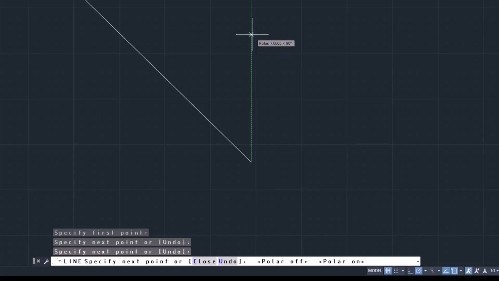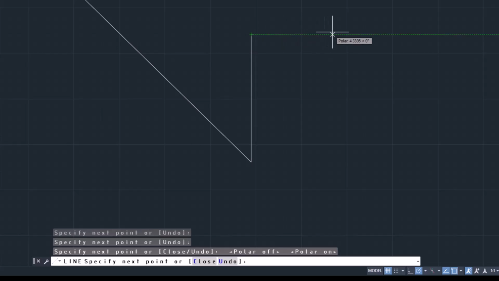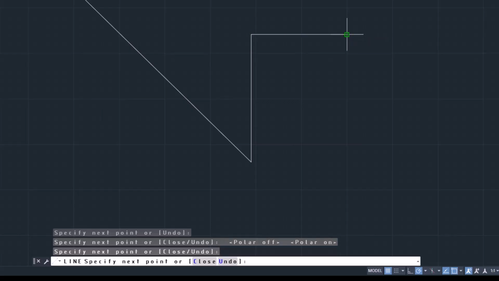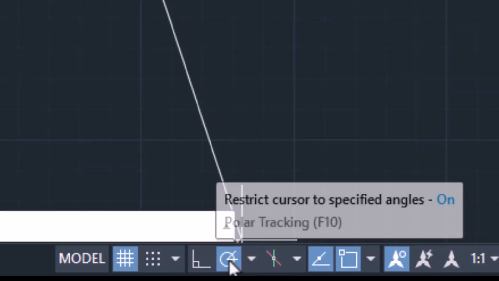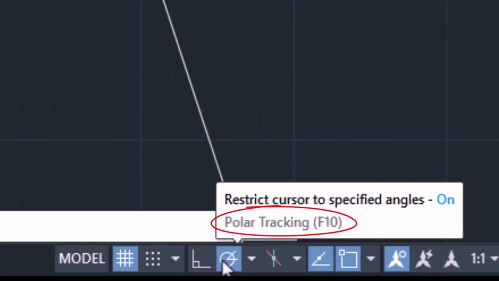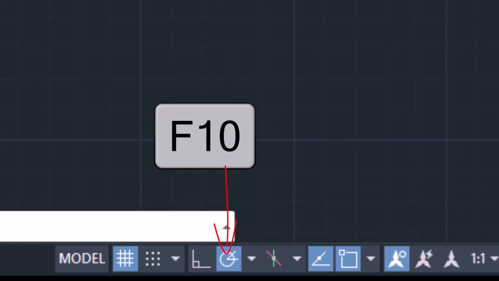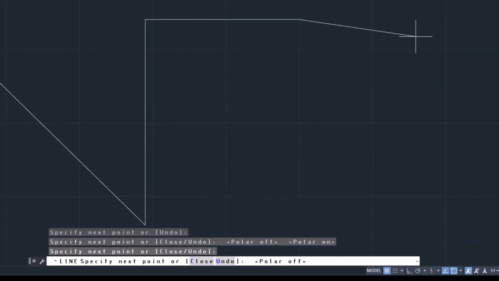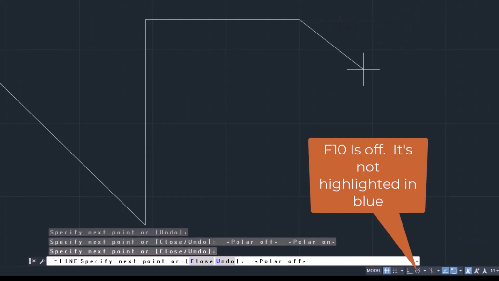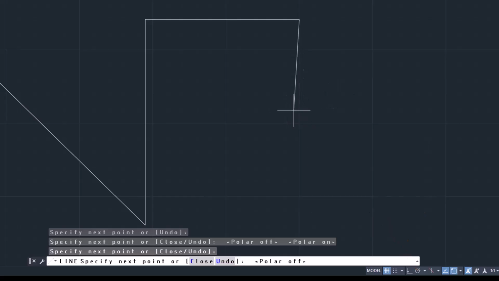So I can click with my left mouse button, draw that line perfectly vertical, and now I could draw it perfectly horizontal. Instead of clicking this, which I just did, you see that the shortcut key is already highlighted. It says Polar Tracking F10. So I don't need to go down here to click it. I could hit function key 10 on my keyboard. Then if I try to draw this straight line, I can no longer do it. But if I hit F10, I turn it back on.